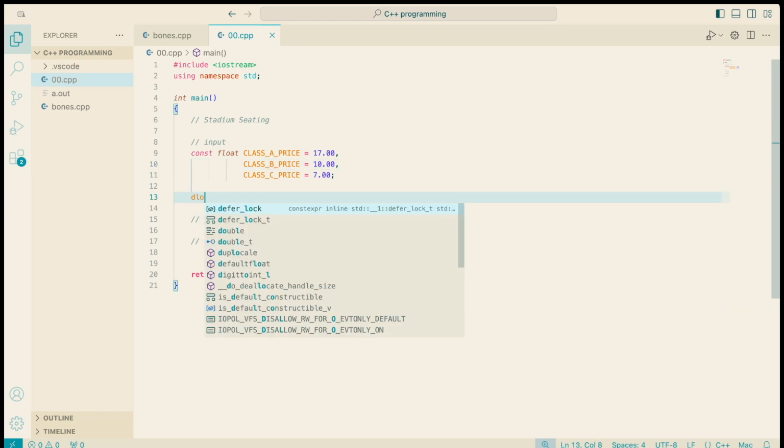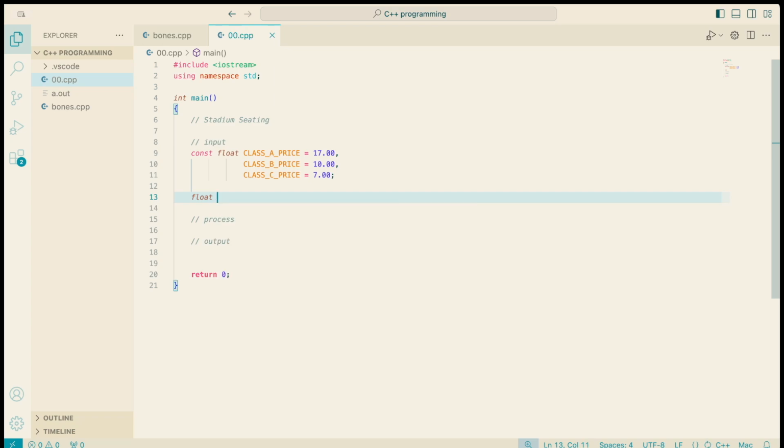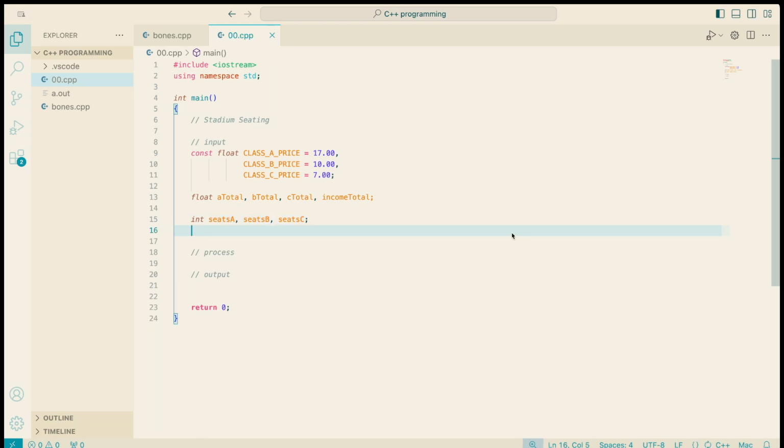Here, I'm gonna add some more float variables that are changeable throughout the program. So A total, B total, C total, and then income total. All right, and those are the float variables, and then I have some int variables, one for each seat section. So seatsA, seatsB, and seatsC. All right, so those are all the variables that I'm going to need at this point.